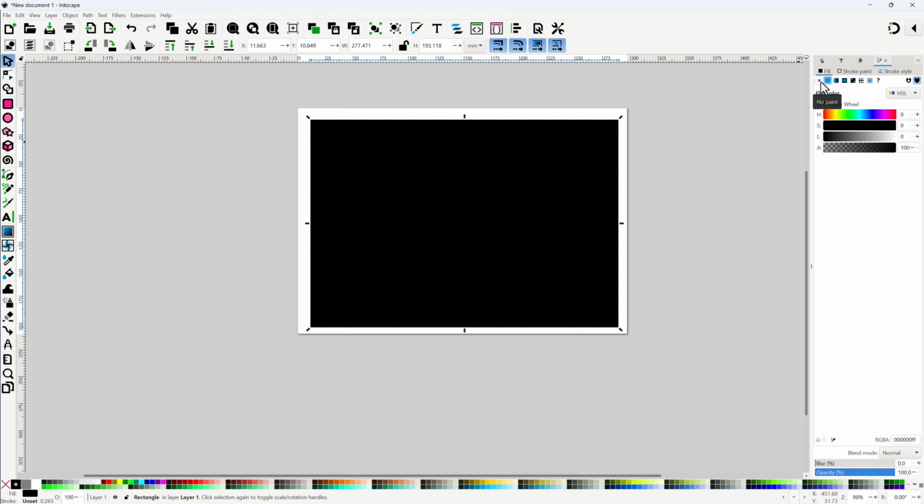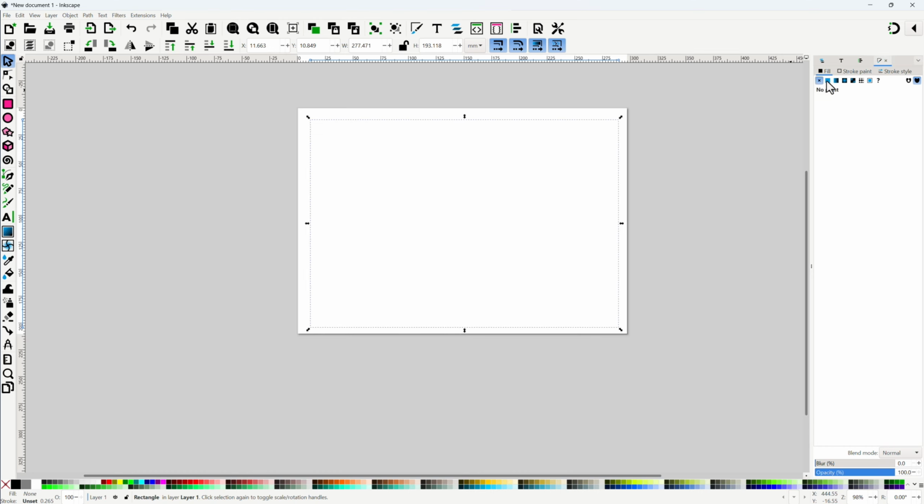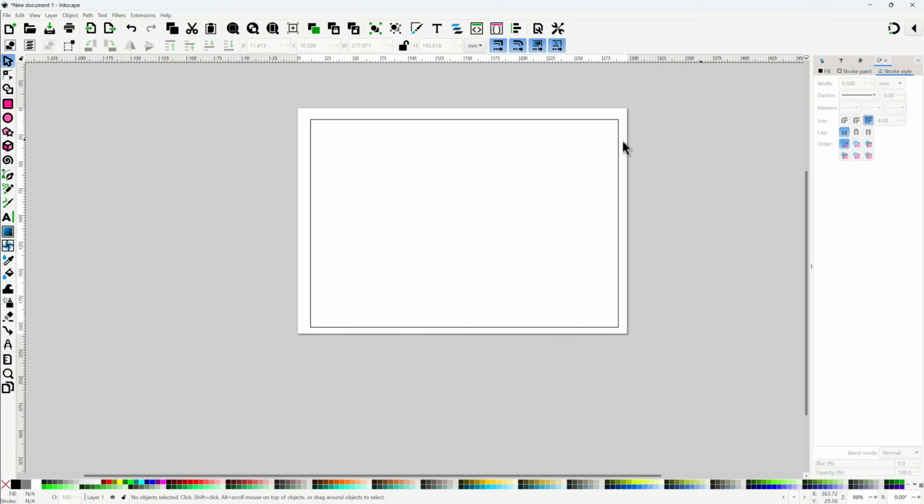Let's go to the toolbar to select the fill and stroke. Then it will appear on the right. Let's select the no paint and go to the stroke paint to make it a flat color. Then go to the style to modify the width to 0.5. Then we have the rectangle that we need.